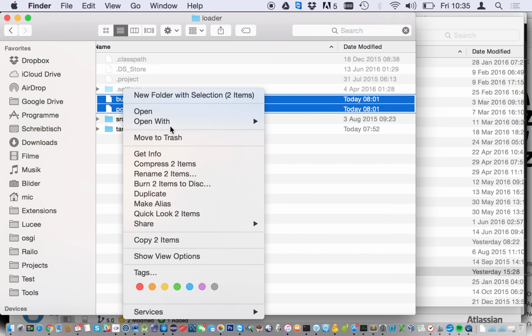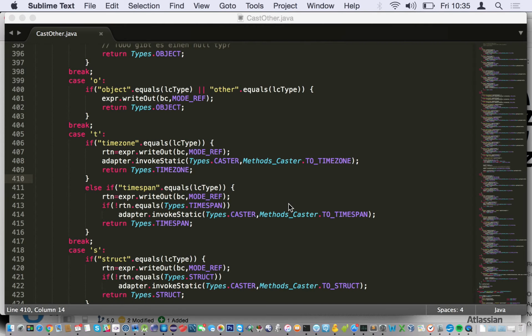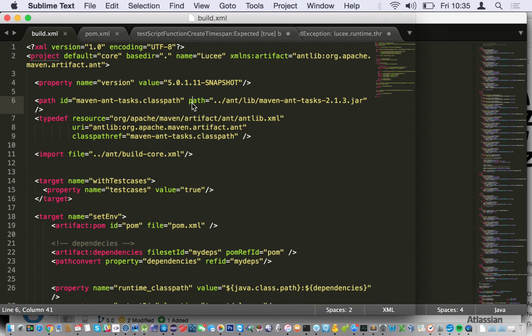There are two files, one for Maven and one for Ant. I already try to automate this. That's still the only step I have to do manually, but I plan to automate it so that it always updates the version automatically. So at the moment, I still have to do that manually.